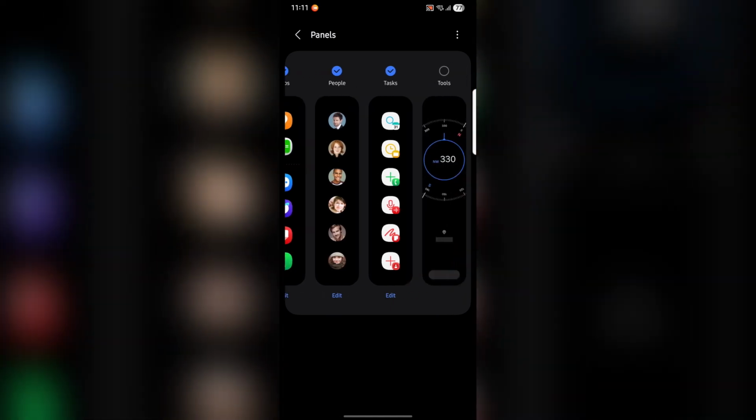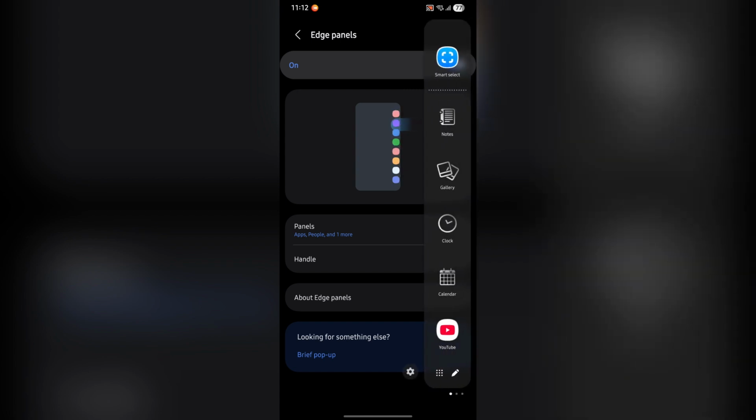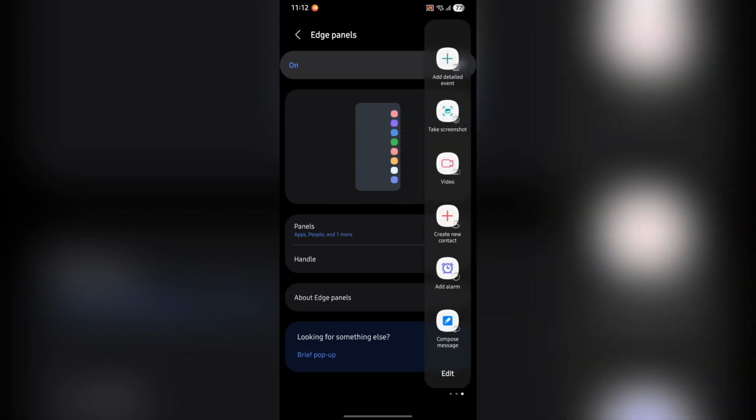As you can see here, I have added 3 of them. Now, if you scroll to the edge panel, you will get different panels every time you scroll. As you can see here, I have 3 different panels now. Like this, you can also add multiple edge panels in your Android phone.